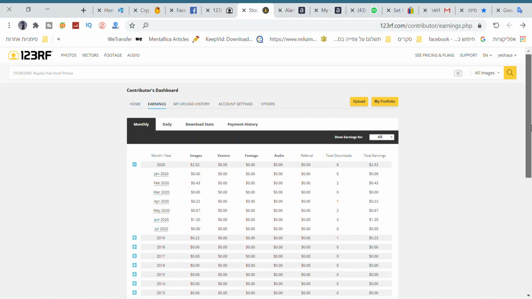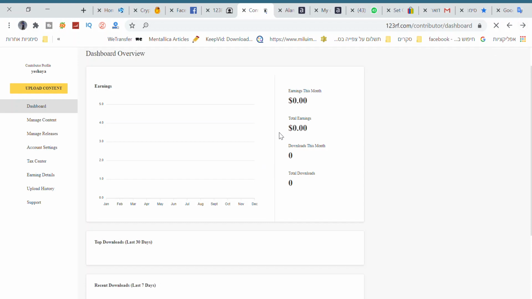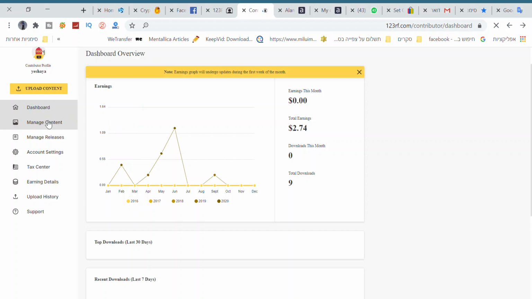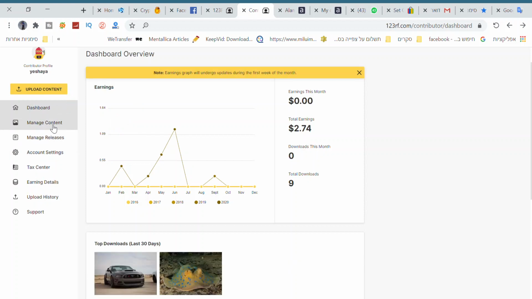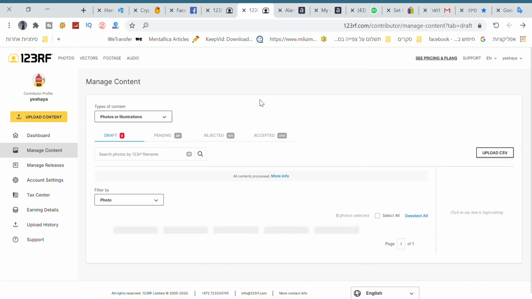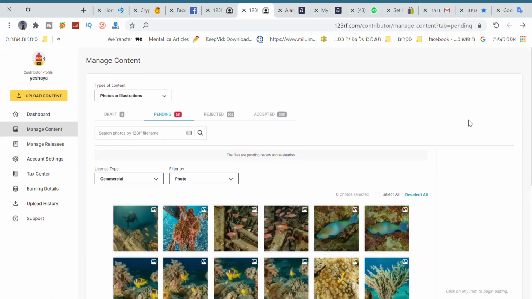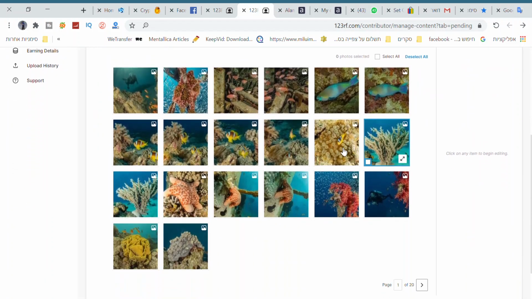Let's go back to what I'm talking about, because I'm not talking about earnings today. But you could see the page here. What I want to talk about is manage content. After you uploaded images, as you see, I have here pending. Pending means that it's waiting to be released.